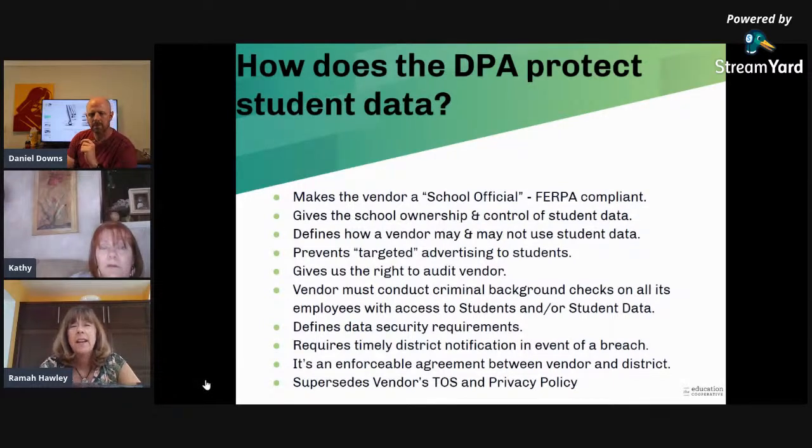The data privacy agreement gives us the right to audit the vendor. We can say, we want to come to your location, we want to see your data security, whatever we want. We have the right to audit the vendor. It also says that the vendor has to conduct criminal background checks on any employees of theirs that have access to the students through a help function, through email, or even access to the student data. We think this is really important. It sets a minimum threshold for data security requirements. They have to meet this threshold or they cannot sign the DPA.